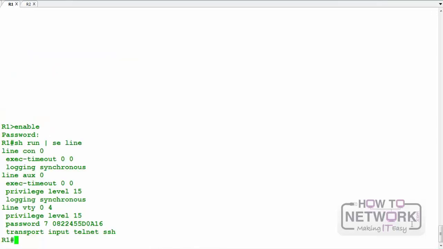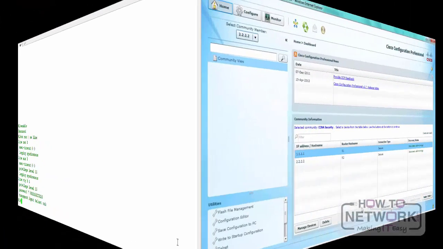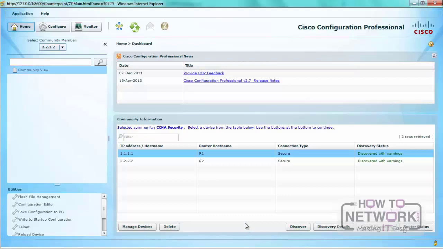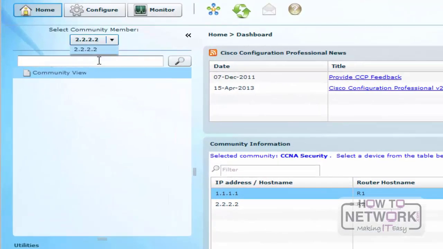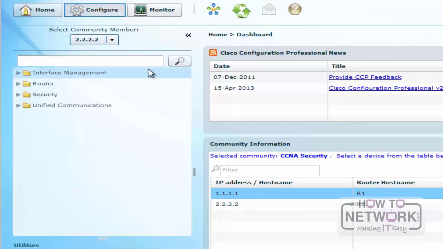So we've seen how to configure AAA through the CLI, and that is what we did on R1. Let's use the CCP tool to configure it on R2. By now, you should be relatively familiar with this interface. So this is 1.1.1.1, which is R1, and then 2.2.2.2, which is R2. I have discovered these devices. So we're concerned with configuring 2.2.2.2. So if we just come to the community member here and select 2.2.2.2 and go to configure.